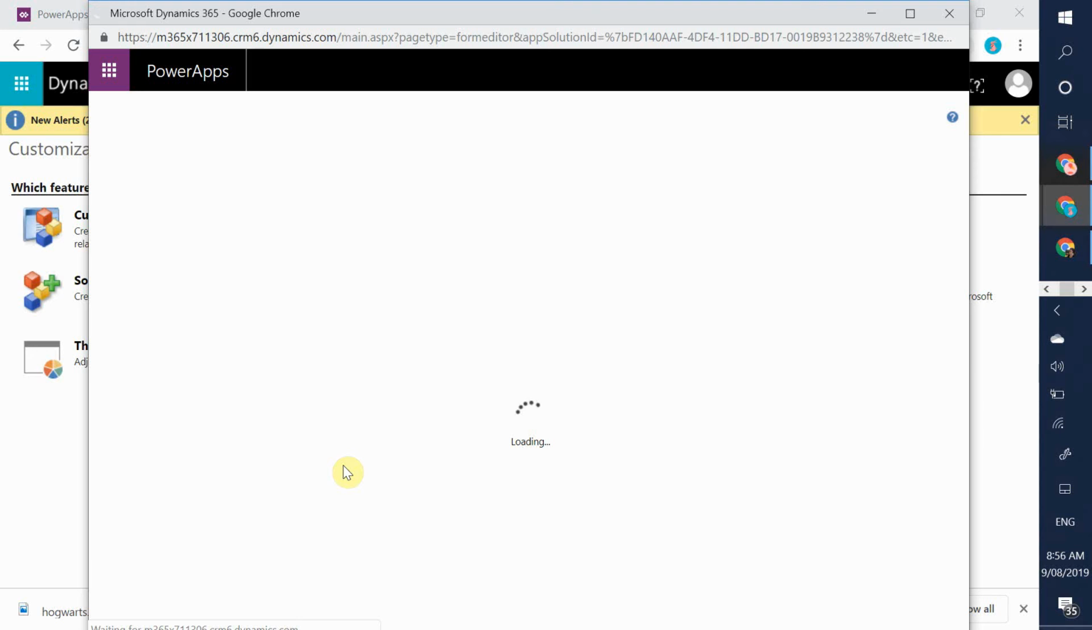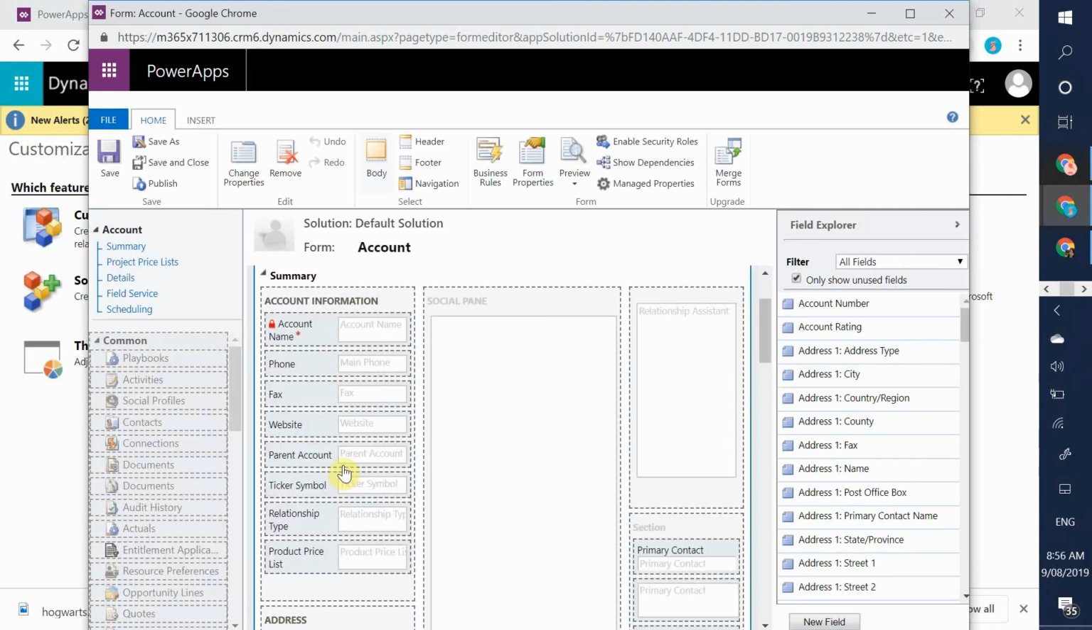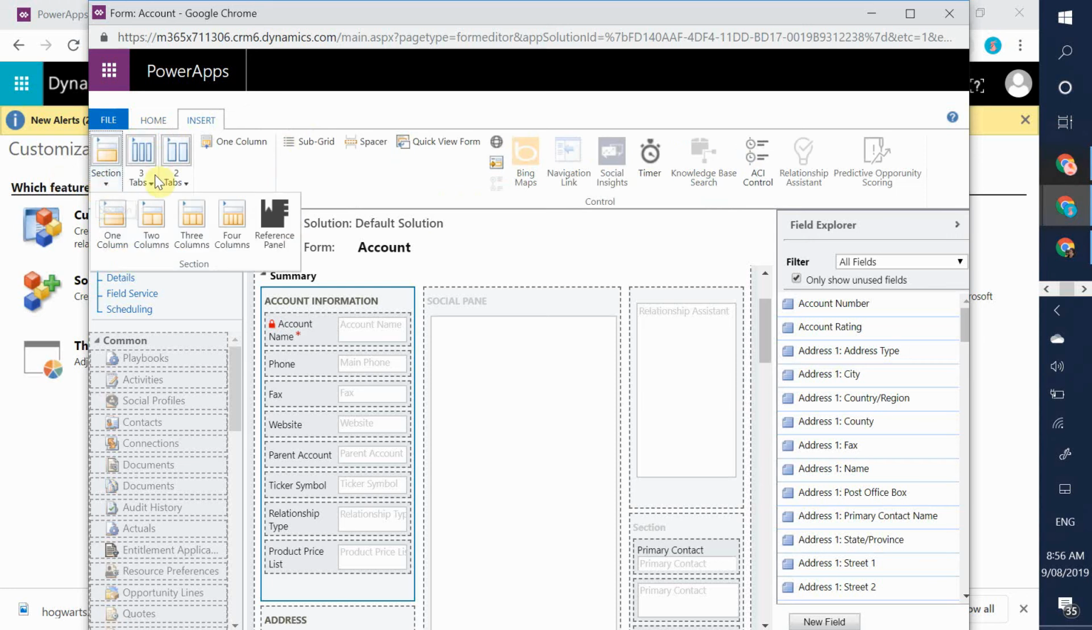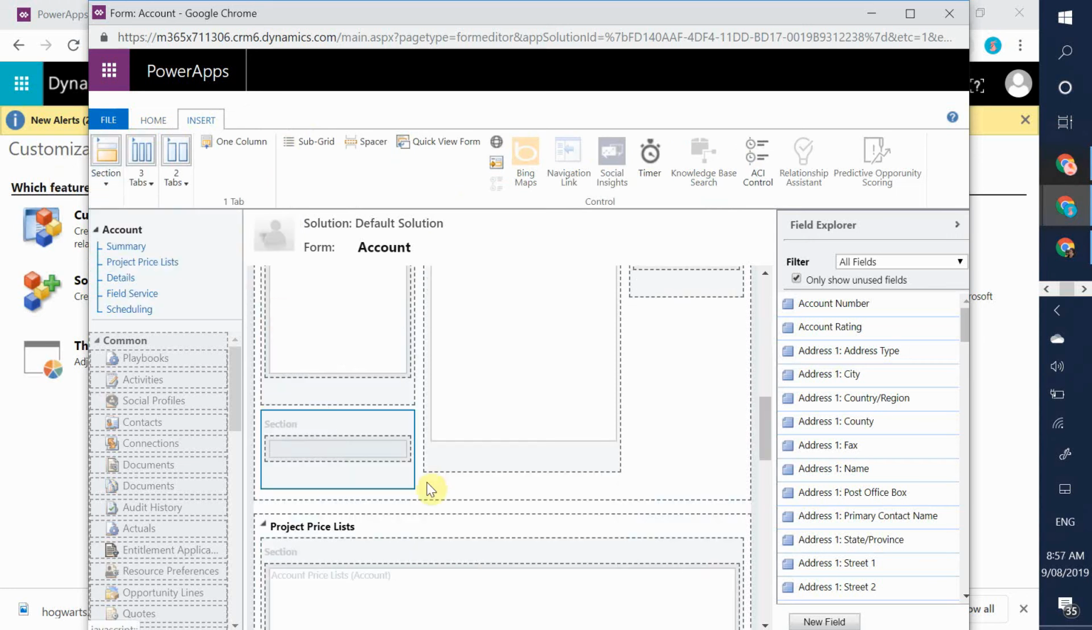And I'm gonna change the properties of my account name. I'm gonna add a control. So one thing you have to remember is that the field that you use must be a mandatory field. It has to be a mandatory field or else it wouldn't work. I'll just add a section here maybe.